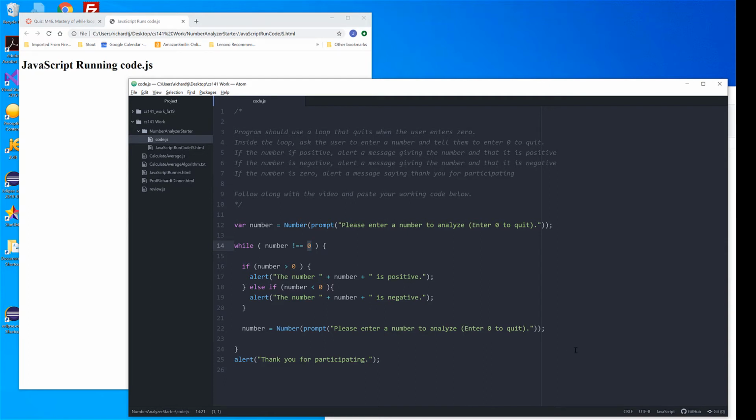And sentinel value is another computer science term, and I won't test you on that, but it is what it's called when we choose a value that's going to indicate now is the time to stop. This is a special value, and that value signals that we're going to quit the loop. And that's it. That's the number analyzer.